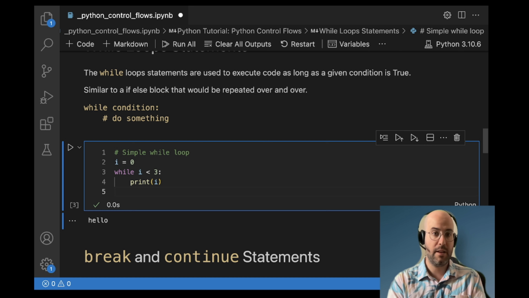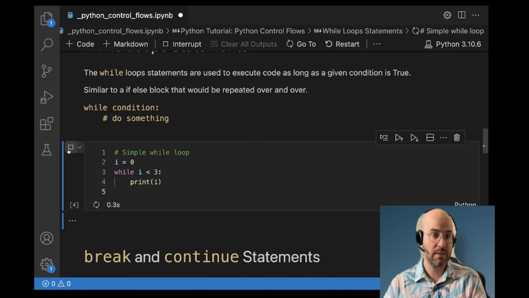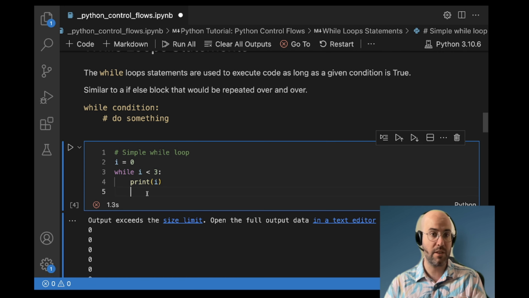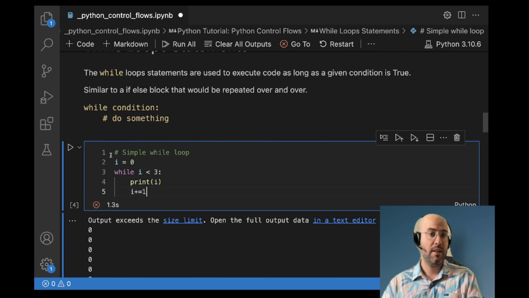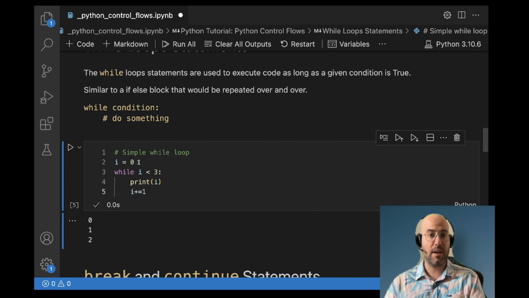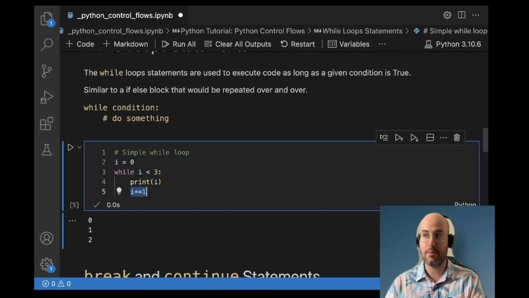And then if I do this, it will keep printing I over and over. So if I run this, it will keep printing 0. So I need to increment the I. So I plus equal 1. So what will happen here is that it will print as long as the condition is true. And at this point, I was equal to 3, so it didn't print it.